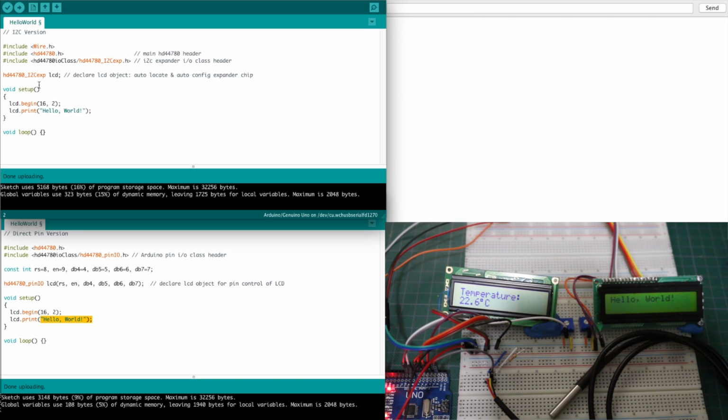Now the serial monitor is not being used, so this is blank. Now the temperature on the left is the direct pin connected LCD display, and it is no longer being written to and updated, so it's just holding its last temperature reading. And the I2C based expander says hello world, and it's also not being updated anymore because all we did is write it once here in the setup, and then we're just looping infinitely without doing anything further. So this is how simple it is to use an LCD display to write something on the screen.